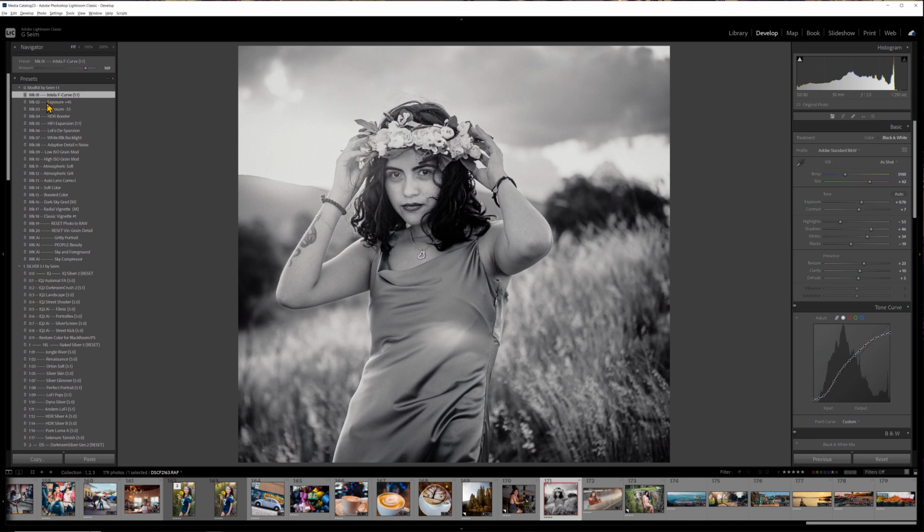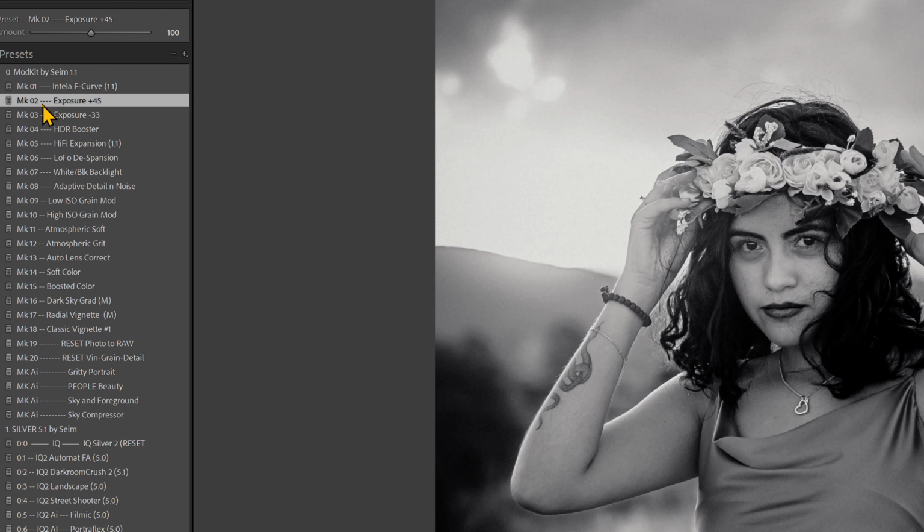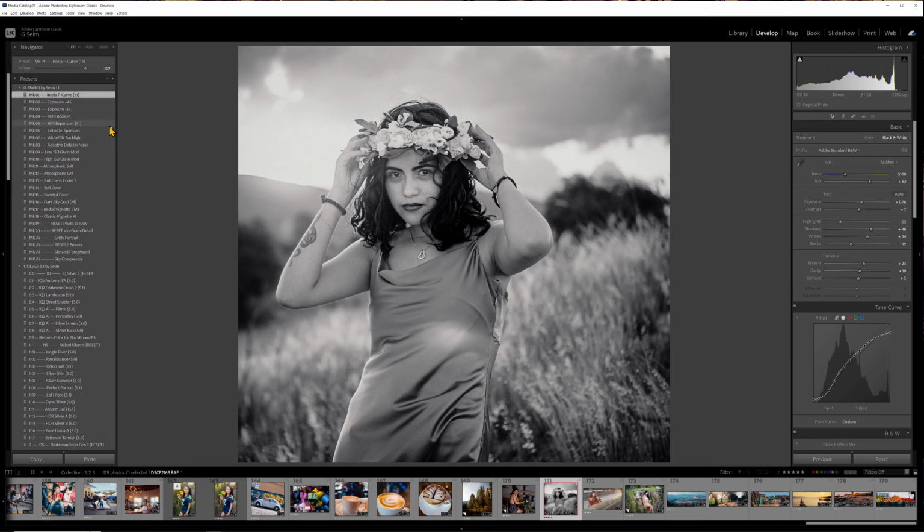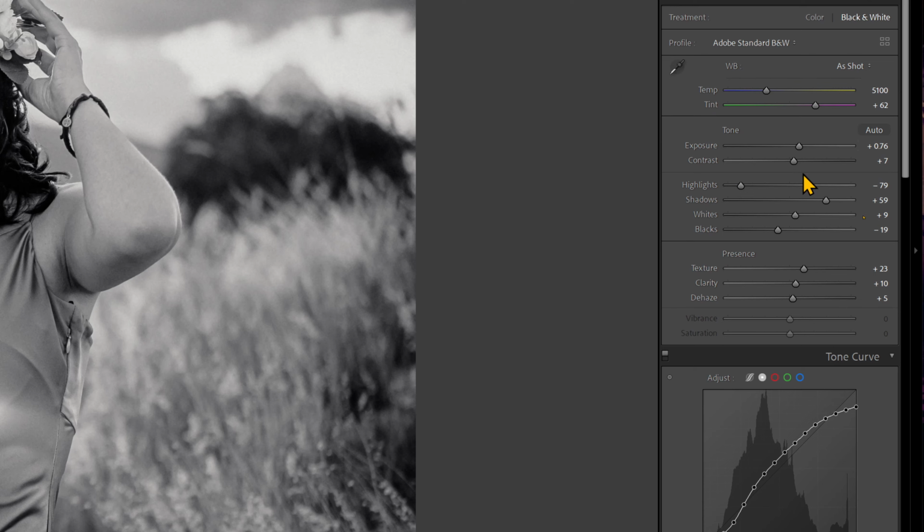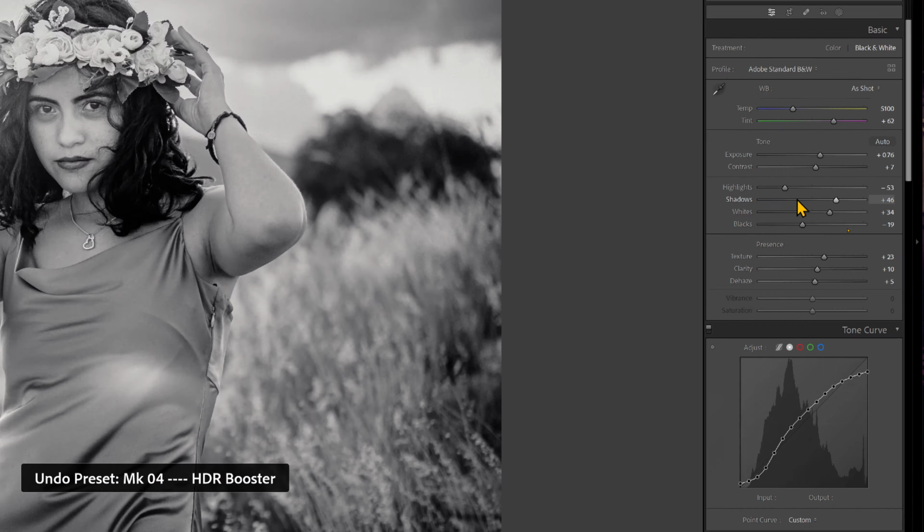All these different sliders that we otherwise wouldn't try, and then quickly mod them as we need to. If you look at Mod Kit, these are adding on and they're only changing one thing. For example, if I click the exposure mod, it adjusts the exposure. The Hi-Fi expansion is adding more dynamic range, and the HDR booster is doing it even further. So if you look, you can see it's really affecting shadows and highlights.